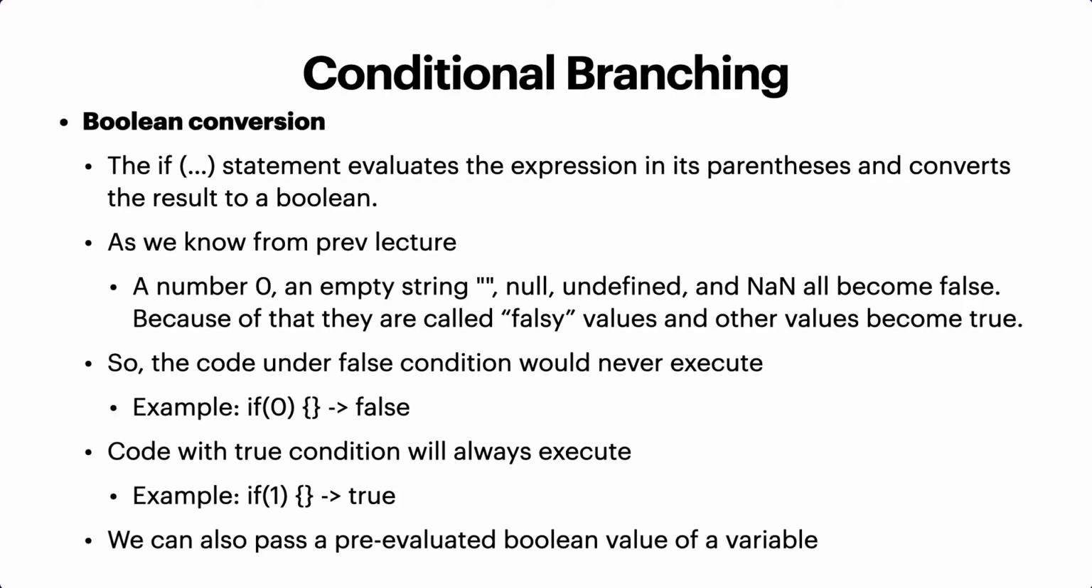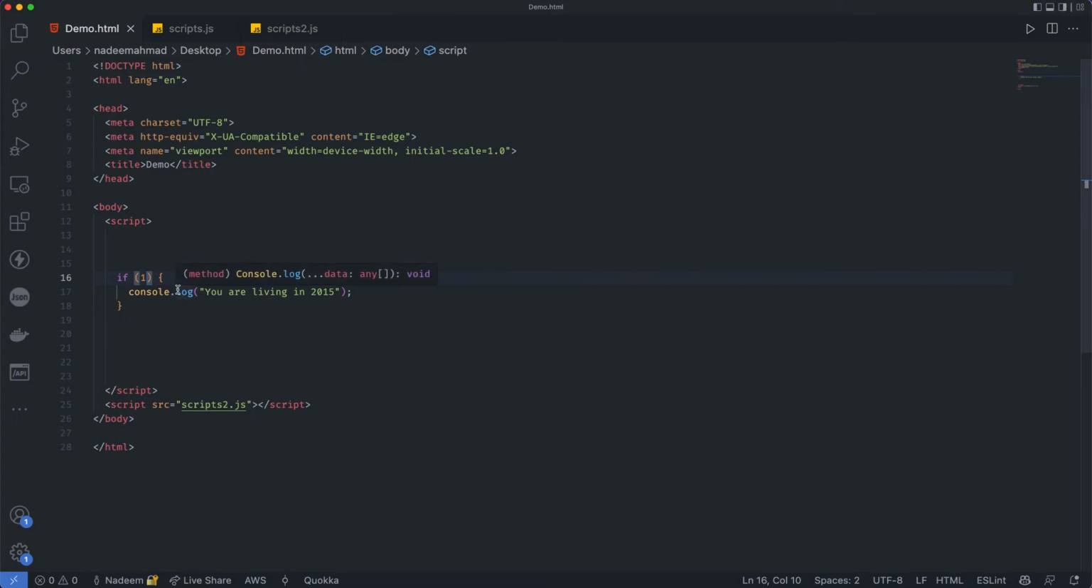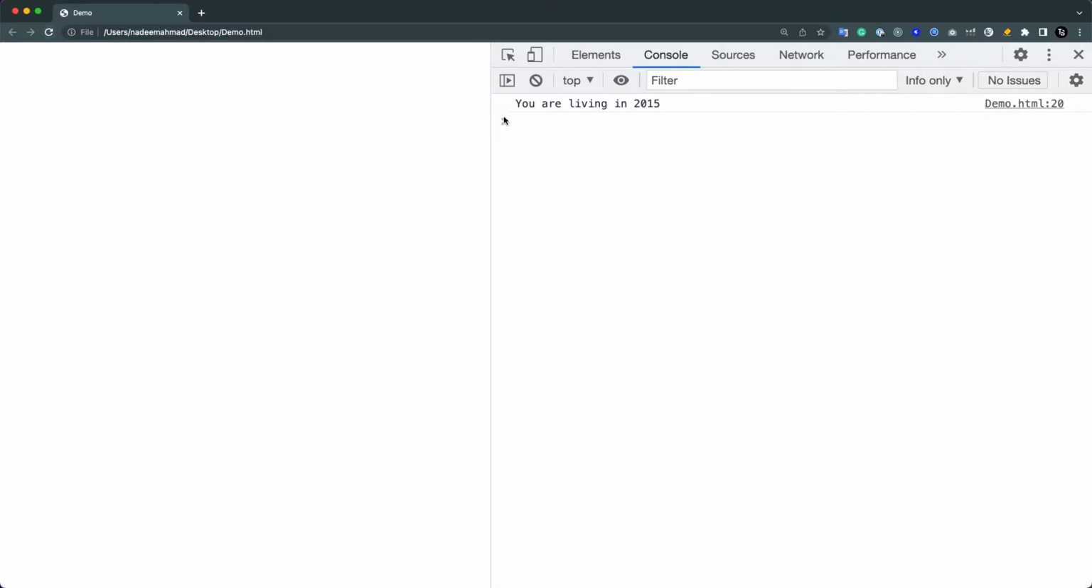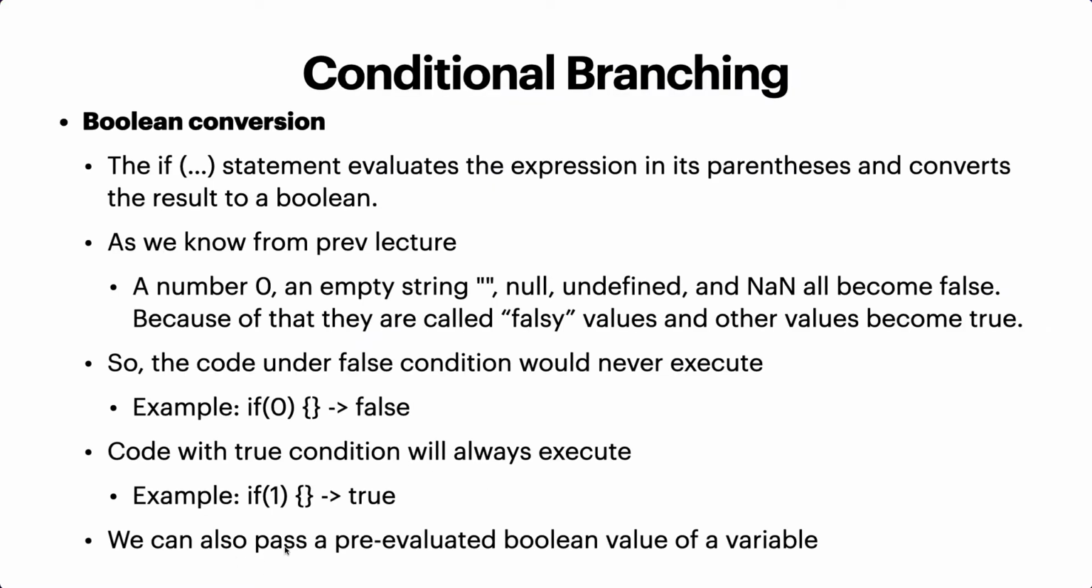We can also pass a pre-evaluated Boolean value of a variable. What it means here is, as you saw in the previous code, this is what we mean by pre-evaluated value. It basically evaluates the value first, assigns it to a variable that is called 2015, and we can just assign it to this condition. For example, copy it here, paste it, and it should work. You can see it's working fine. So this is what we mean by pre-evaluation of value, and then assigning it to a variable and then passing it to the condition.